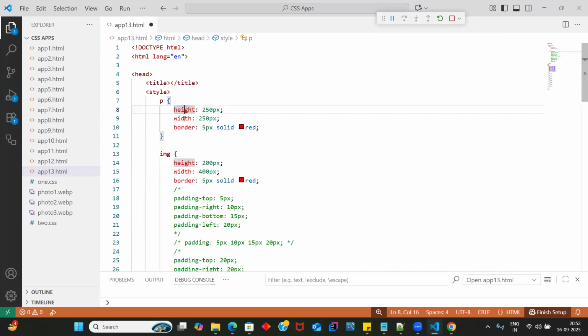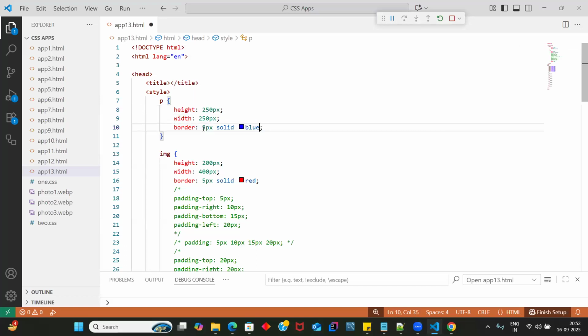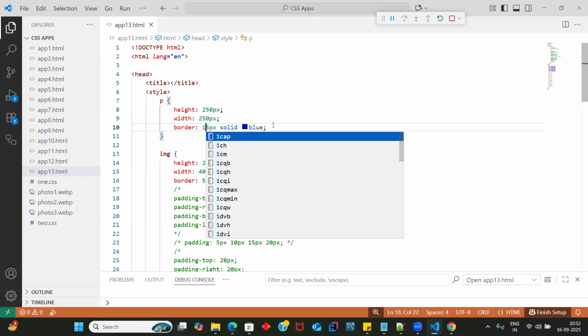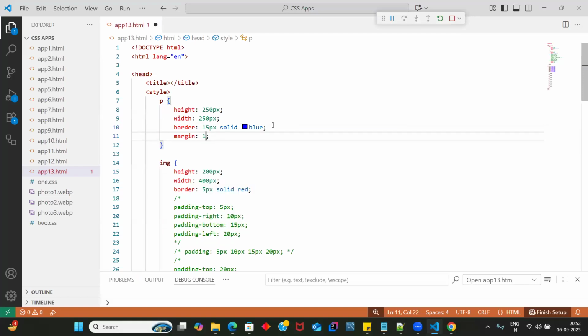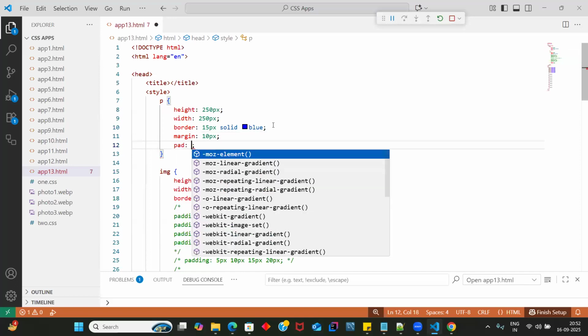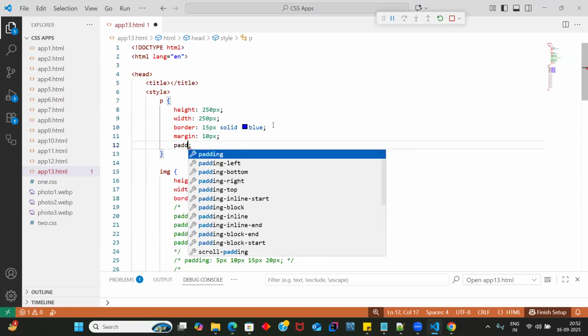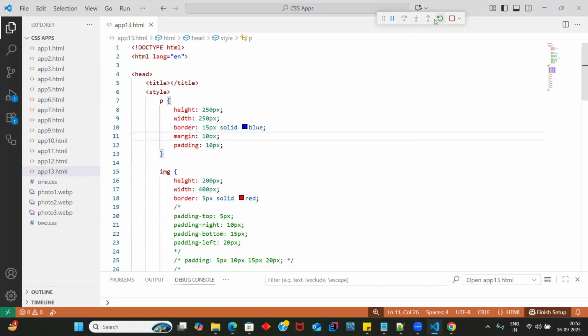Height 250, width 250, nothing but a square box. Okay, now I'll be giving a blue border with 15 pixels. After that, guys, I'll be giving margin of 10 pixels. Let's go with 10 pixels, and padding also, I'll be using 10 pixels. Let's run it and see, guys.